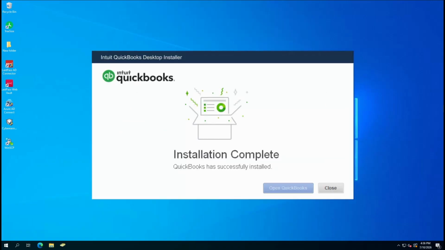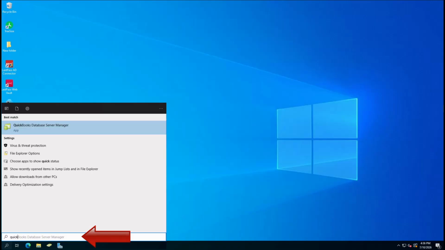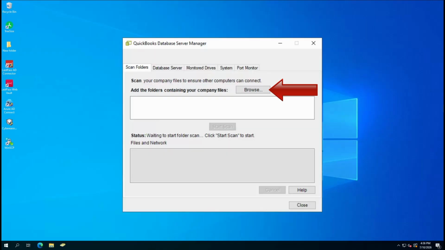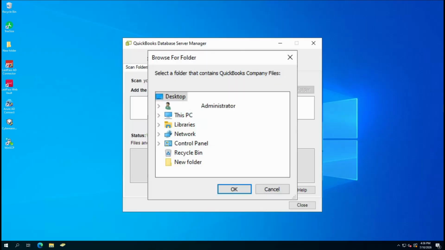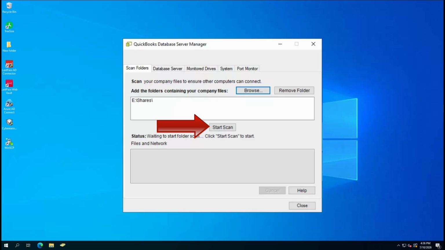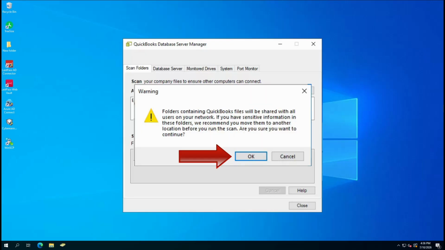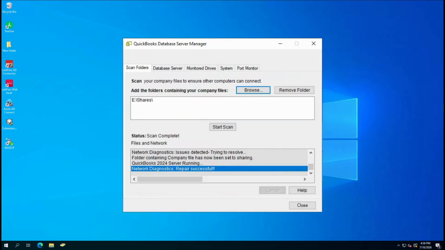After the installation is complete message, search for the QuickBooks Database Server Manager to open the app. Click Browse and navigate to the local folder or folders where you have your QuickBooks company data files stored. Click Start Scan, click OK on the share warning. After some time, depending on the number of scanned folders, you should see the status completed and network diagnostics successful.